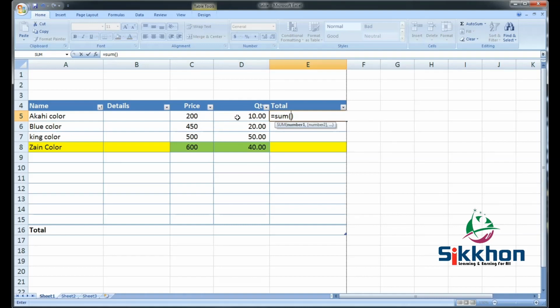And the selling quantity is 10. So we will multiply 200 by 10. So C5 multiplied, using the star mark, by D5. It means C5 multiplied by D5, then press enter. So now we can see that our total number is 2000.